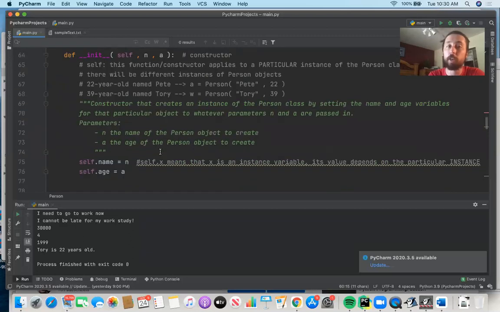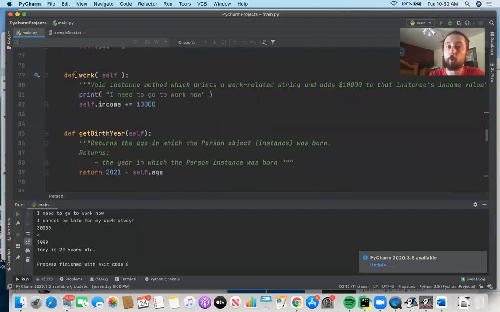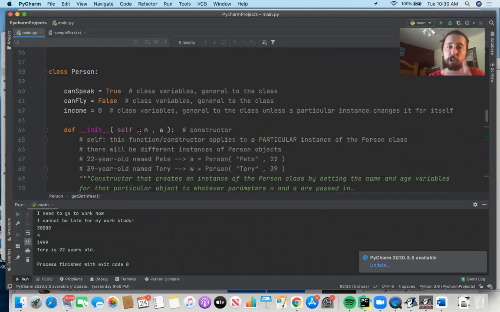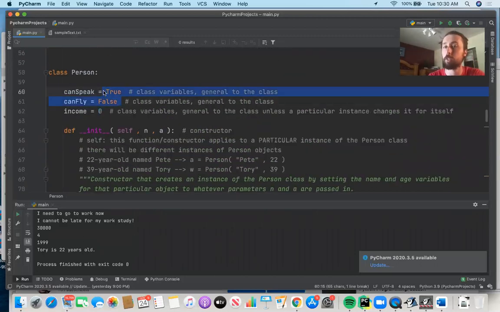And right now we only have two functions in our class. We have a work function, which increases the income instance variable, and we have a get birth year function, which simply returns basically 2021 minus the value of the age instance variable for that particular instance, okay? But there's no function that changes the values of these instance variables.